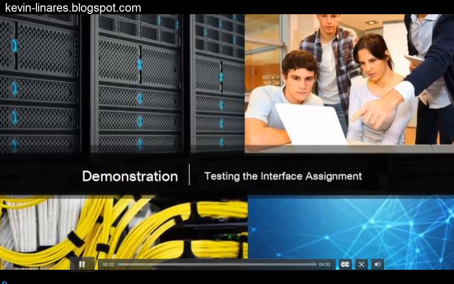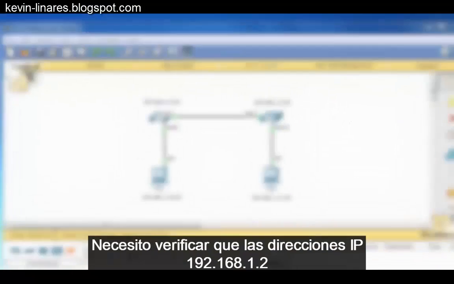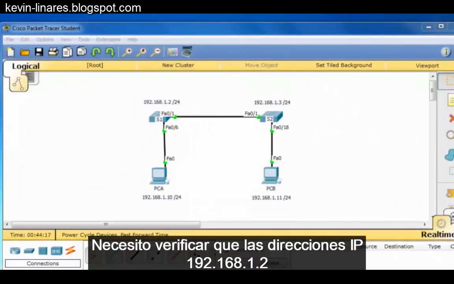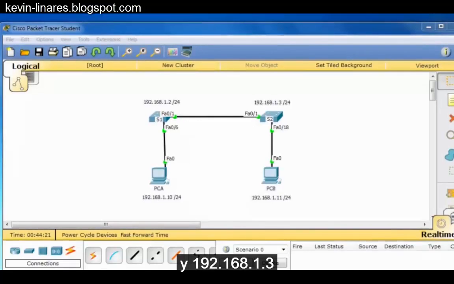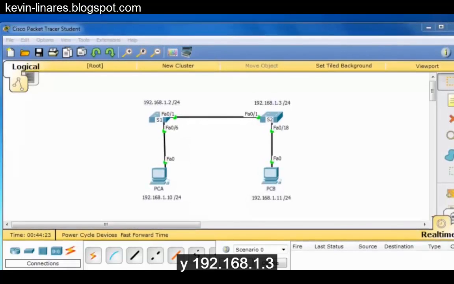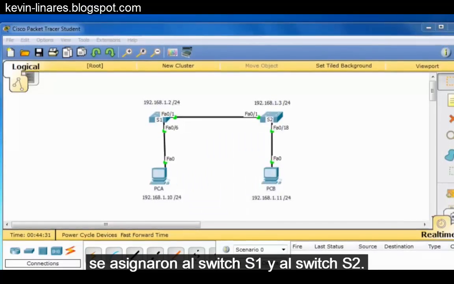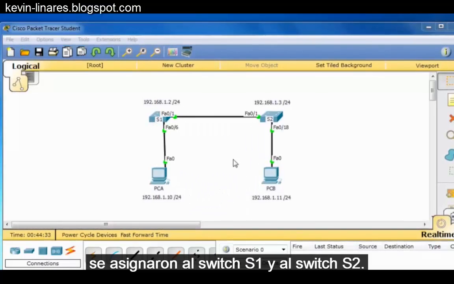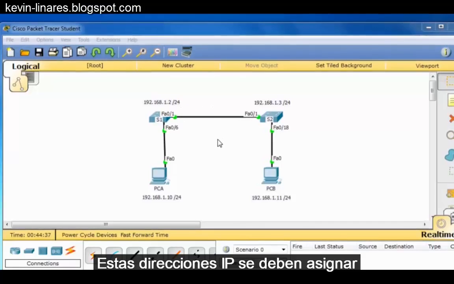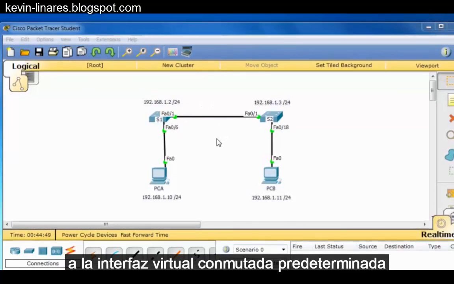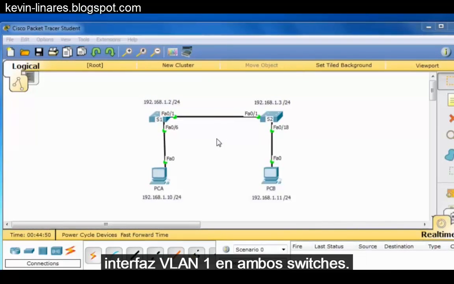In this demonstration, I need to verify that the IP addresses 192.168.1.2 and 192.168.1.3 have been assigned to switch S1 and switch S2. These IP addresses should be assigned to the default switched virtual interface, interface VLAN 1, on both switches.